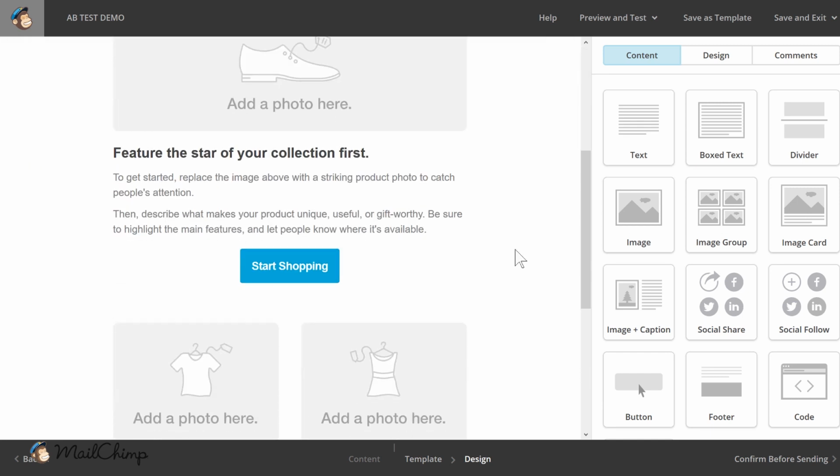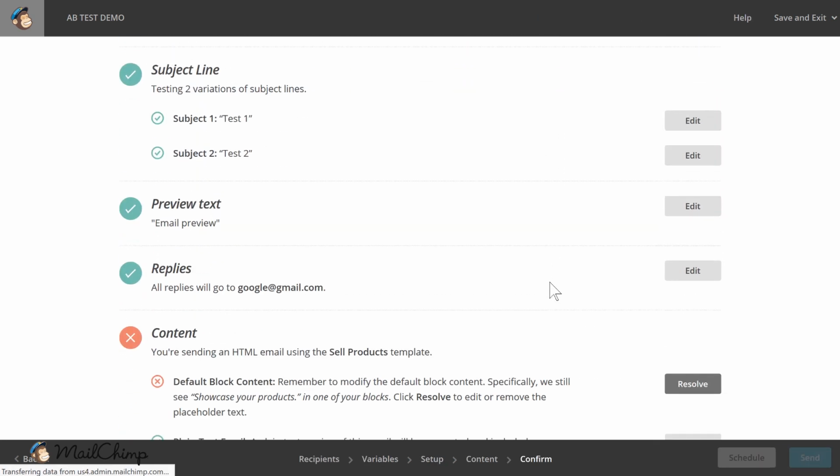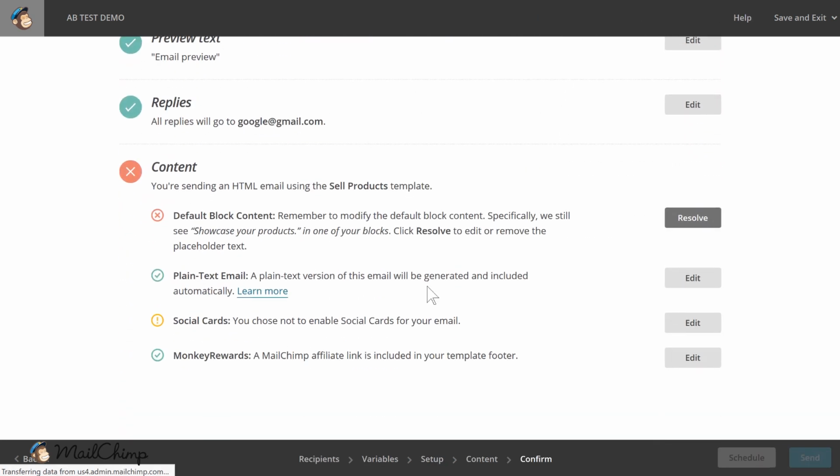So here we just compose the email. If you choose to test the content, then here you basically create your content and create a version of your content to test and then go to the next step. And then we're basically done. So here we have an overview of what's going on, and we can then choose to schedule or send the email.